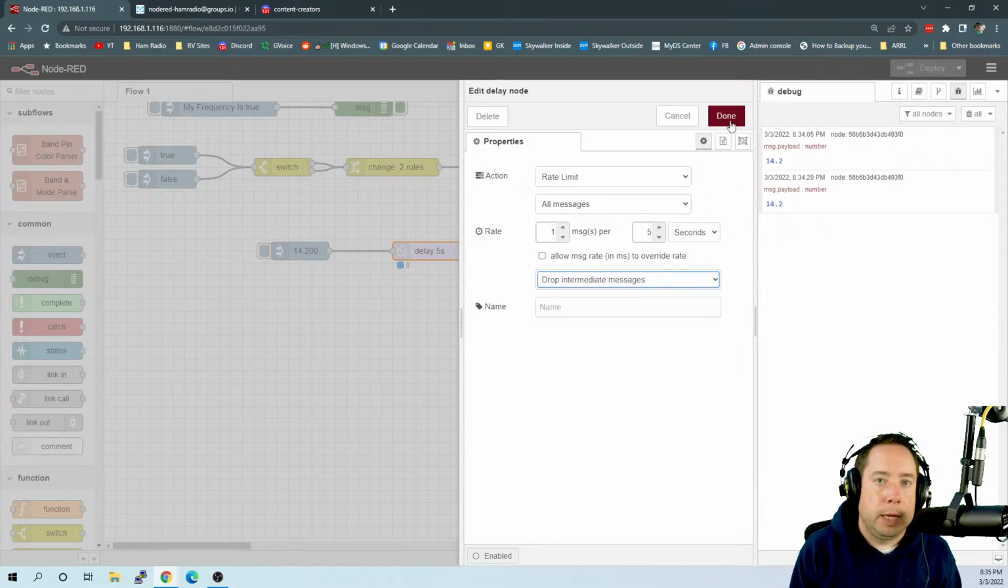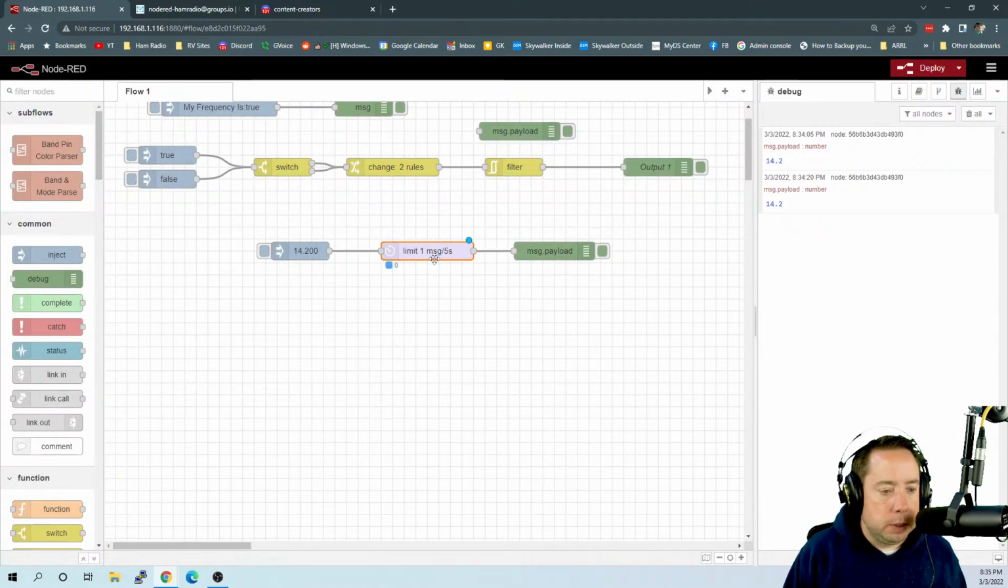Steven says it will delay that flow, but not all the flow lines. So a limited sleep. Yes. Good point. You could also have another wire that goes around it. Yes. Correct. Good point there. So here we are limiting one message per 5 seconds.